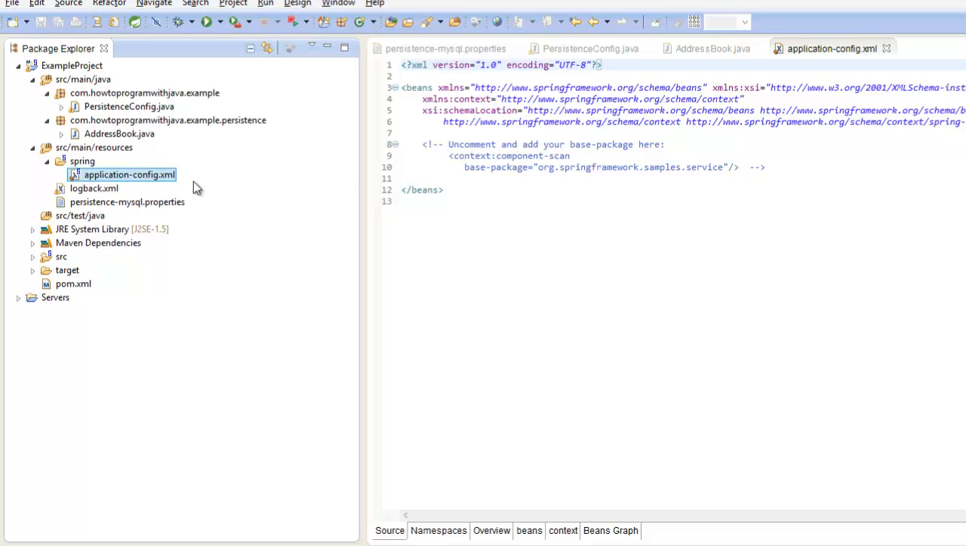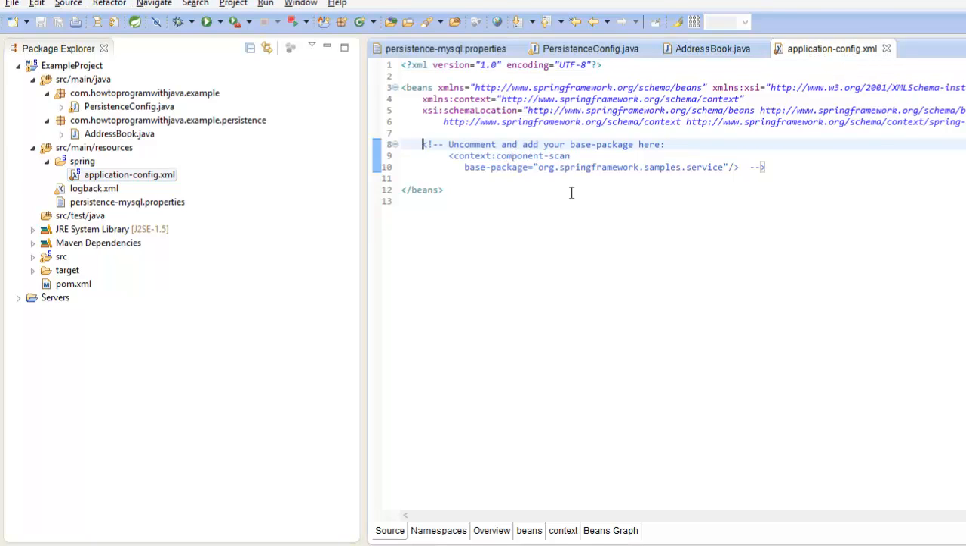But as part of the Spring configuration, as you can see here, they have a way to do a component scan. It might not even be in this one, but we can give this one a shot. You need to make sure you uncomment it and add your base package here. So the base package for me is going to be com.howtoprogramwithjava.example. Okay, so that will initiate the ability for Hibernate and Spring to scan the packages.